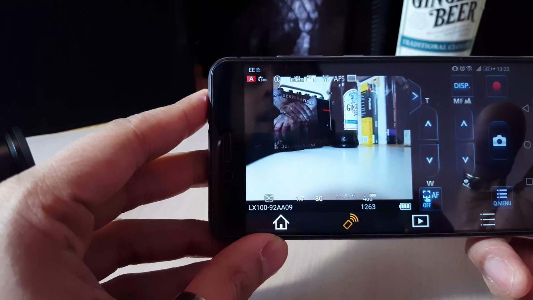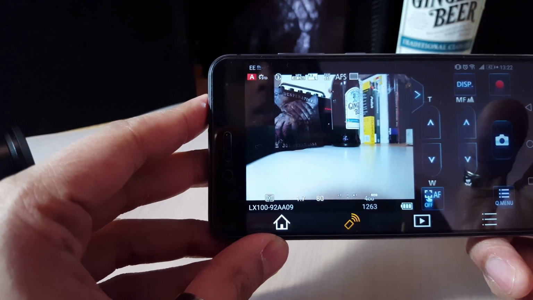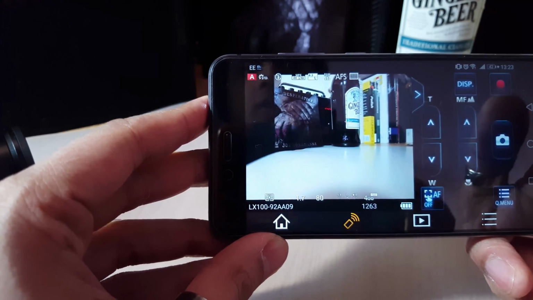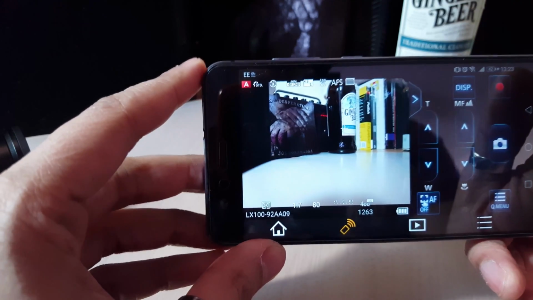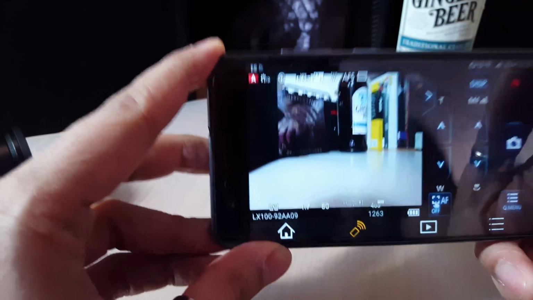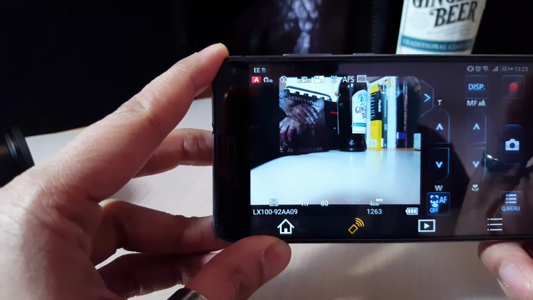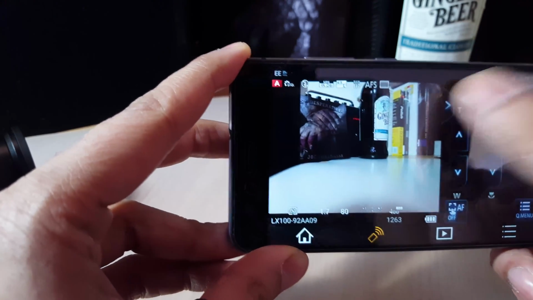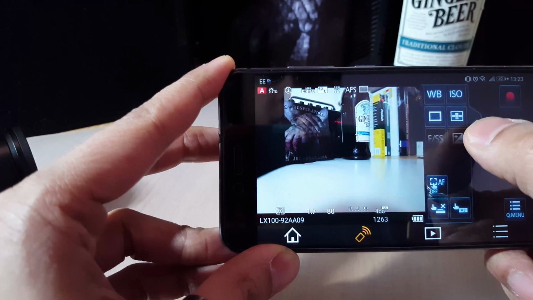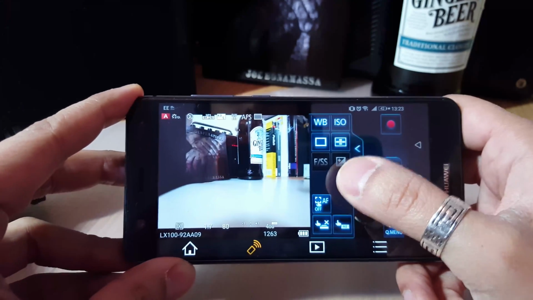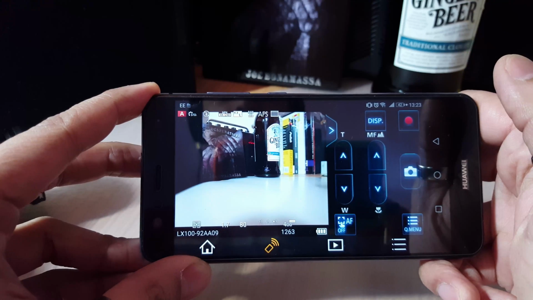There is a hot shoe mount available for the Panasonic LX100, so that you can mount a mobile phone on top of it, and then it essentially has a fully articulating touchscreen. But we'll cover that in another video. Some other settings that you can access on the Panasonic Image app.